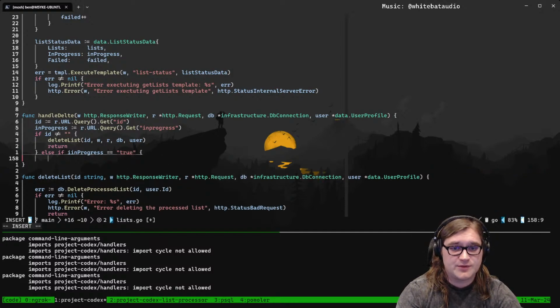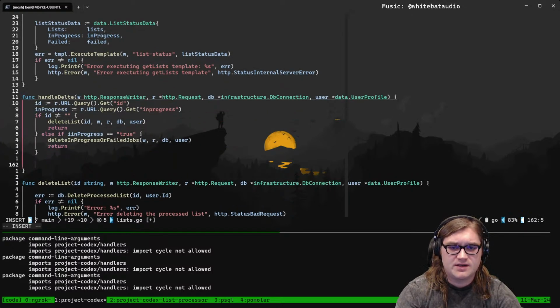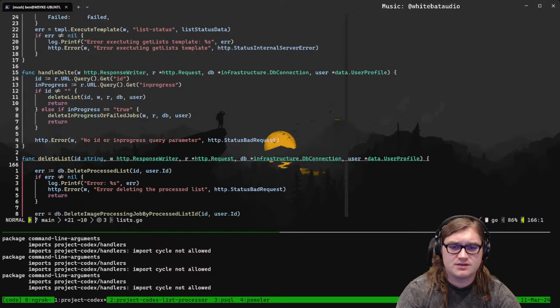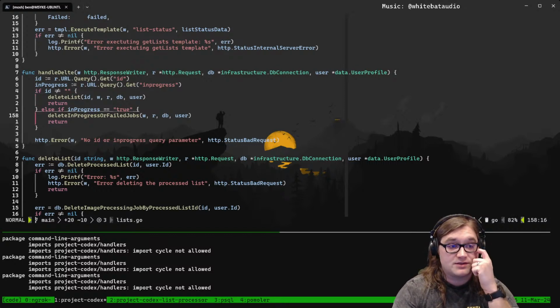True. So if in progress equals true, then we do that. Okay. Otherwise, we return a bad request. Get rid of that. Okay, this should, in theory, now work. ID WRDB user. Okay, yeah. That looks good. That looks good.